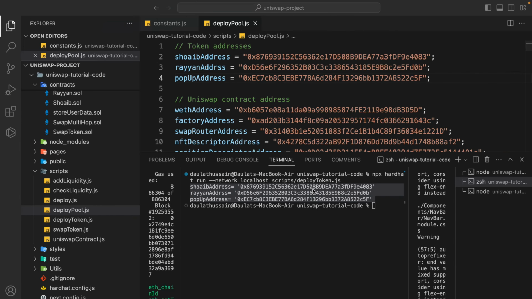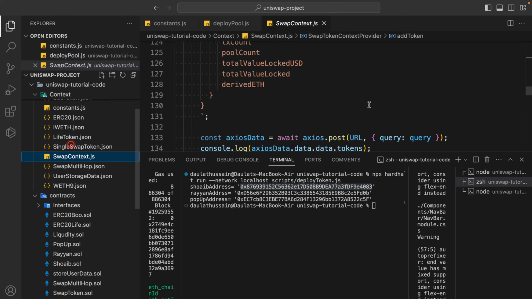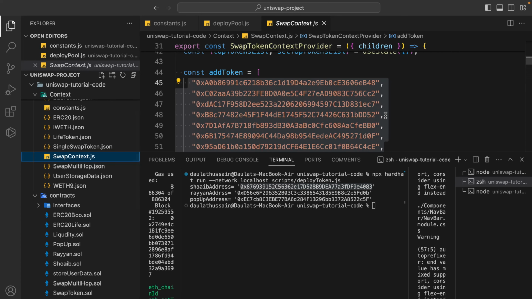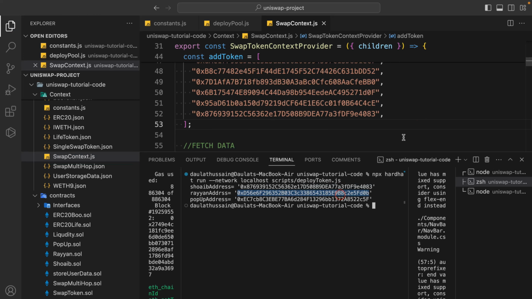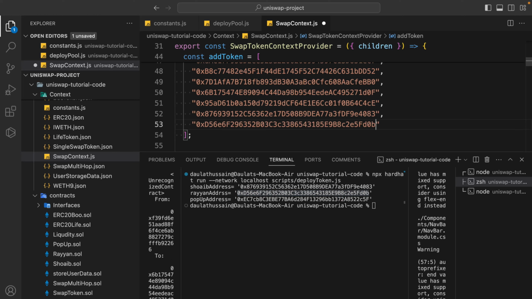So come back here, and all we have to do is to simply copy the address, go back to the context. Here we have the swap, and here we have the array. So this is the array we have. Now we can simply come back here, paste the address one by one. Just now we have deployed the token, and this is exactly what you have to do when you download the source code. Paste it, and it will work absolutely fine.